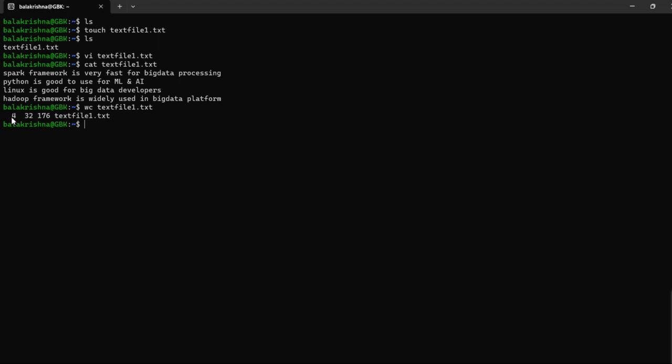So what is this for? This 4 belongs to the number of lines which we had. This 32 is the number of words. This 176 is the number of characters which is present within the text file. Okay, so that's the meaning of that. So by using the wc command for the text file, we can see the number of lines, number of words, and number of characters followed by the file name. So here is the structure of the format when we directly apply wc with the text file.